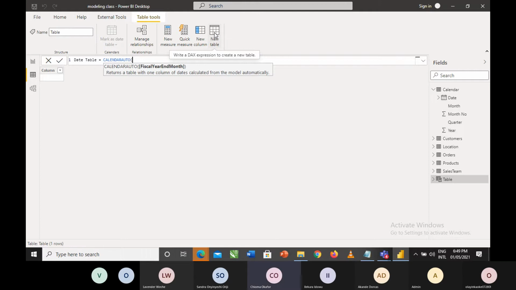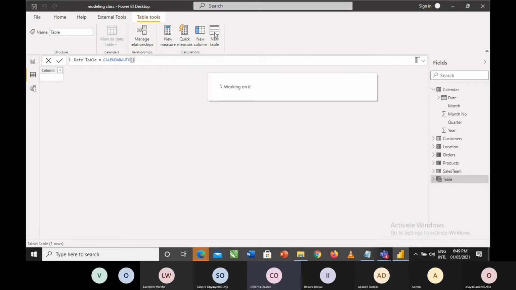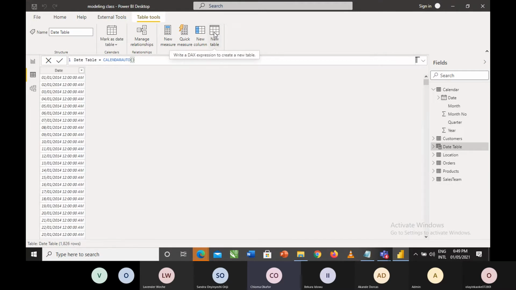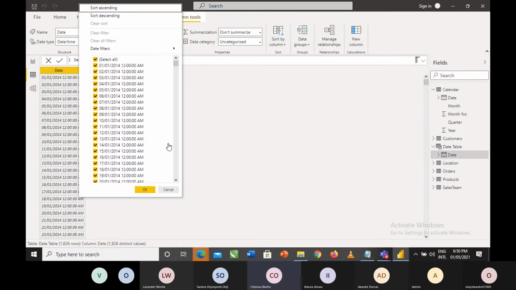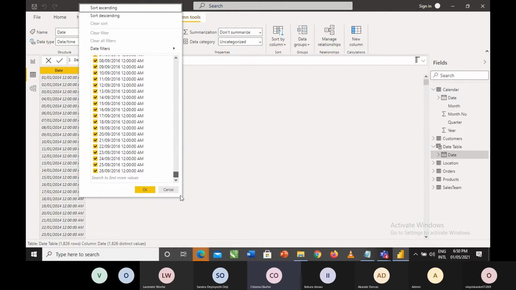So I'll just go ahead and click on calendar auto. Once I click on calendar auto, I'll just press enter. What it will do is go and check my data set and look for all the dates you have there. From what it has done for us, you can see that we have a data set that started from 2014 for this particular data set. And then, of course, the last date from what you can see here is, sorry, let me use this and see.